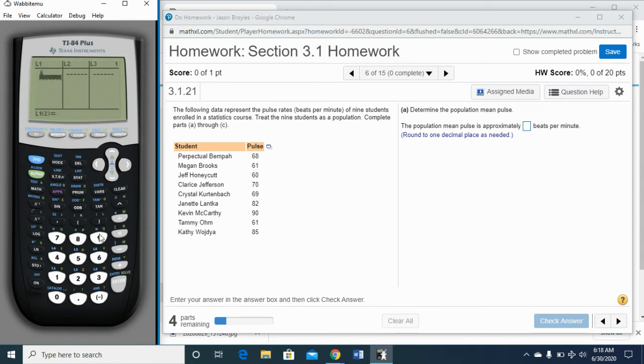Now, what usually happens at the beginning of the semester, let me put some numbers back in here, is students will accidentally delete the entire list. This is pretty common. So if you're up on this list and instead of hitting clear to clear the list, you accidentally hit delete, that will get rid of the entire list 1. That list 1 is now gone. There's an easy way to get it back.